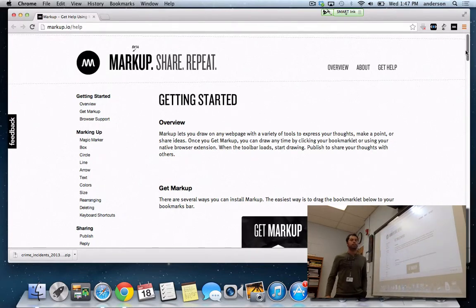Google Chrome has an extension called Markup. And what you can do is add this to your browser. And this will allow you to mark up a web page and maintain the scrolling ability and send the marked up web page to your students. So let me just demonstrate it for you.